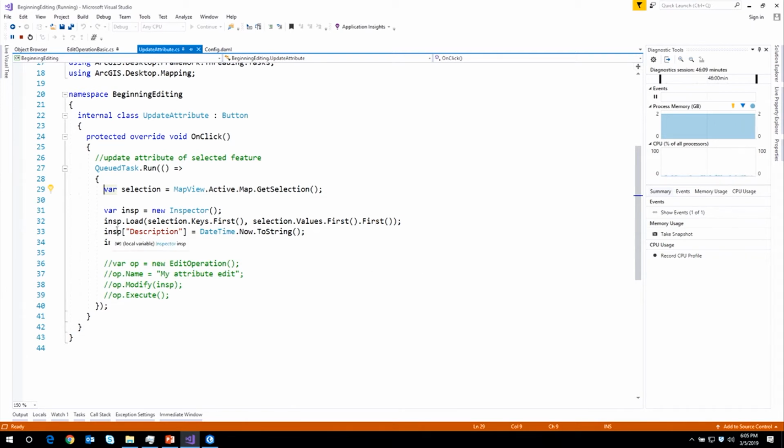I then simply say inspector description equals the date, and then simply apply that, and that should do the execute for me as well. If I wanted to use an edit operation in this case, I would say edit operation, call it whatever I wanted to, say edit operation modify, pass it to the inspector, and then say execute. I wouldn't use apply and execute at the same time. It's one or the other. You can't really use both.